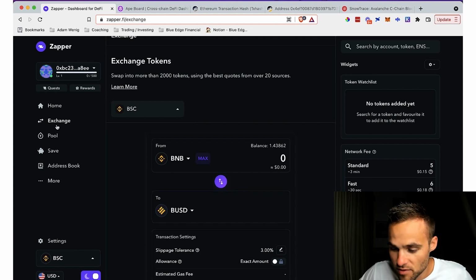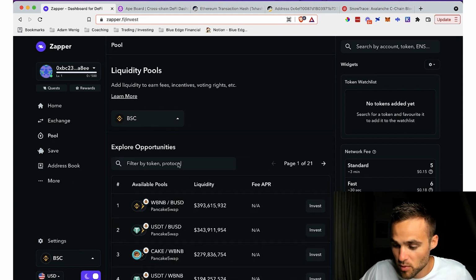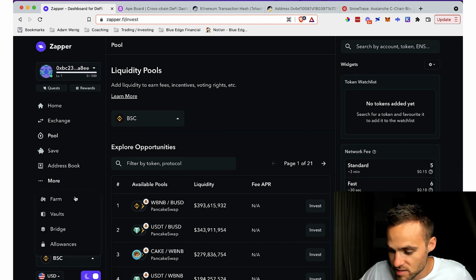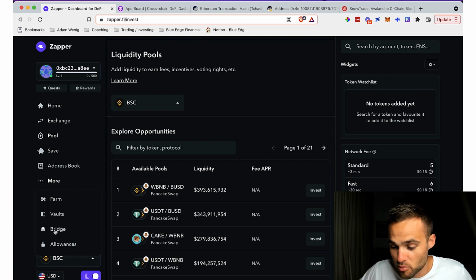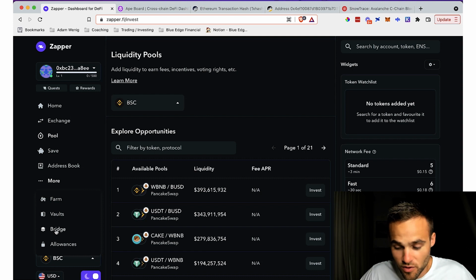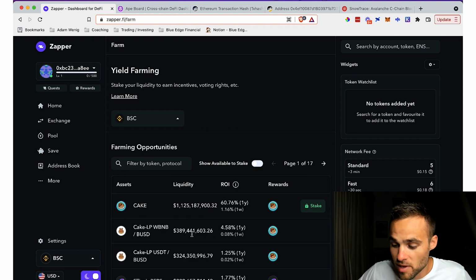You can also come down here to pool, for example, and find different liquidity pool positions, which we'll talk about later on. We can also find different bridges. So when we're bridging from, let's say, the Binance Smart Chain to Ethereum, again, we'll talk about it later on. You can use that here. There's also a bridge natively here. And you can also find different farming opportunities here.